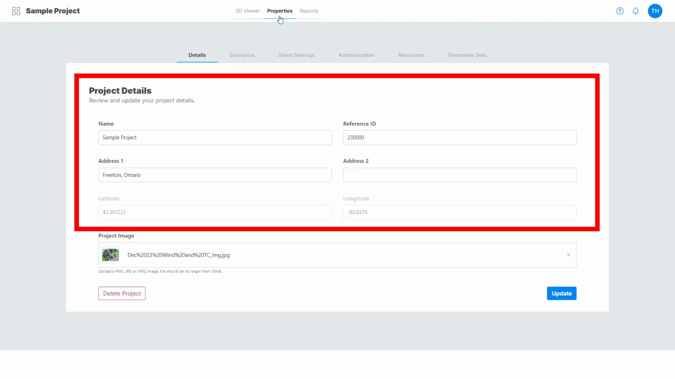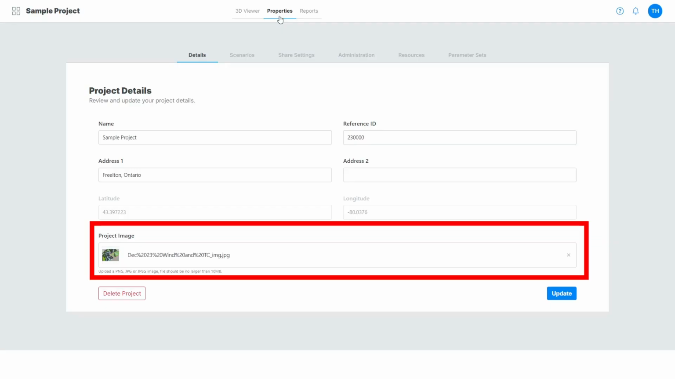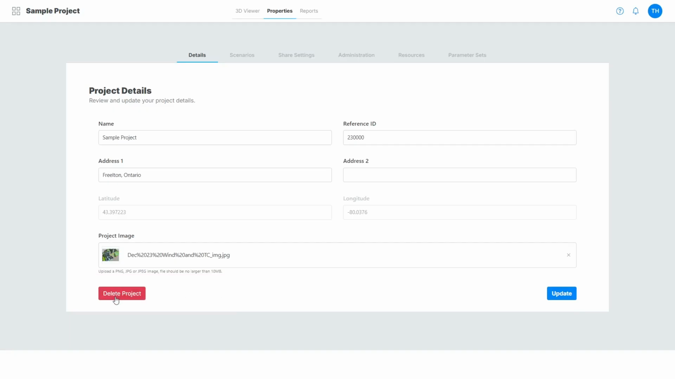You can also upload a project image. Alternatively, you can capture a screenshot directly from the viewer and save it as your project image. We'll cover that shortly. If you no longer need the project, use the Delete button in the bottom left-hand corner. After making any changes, be sure to click Update to save them.